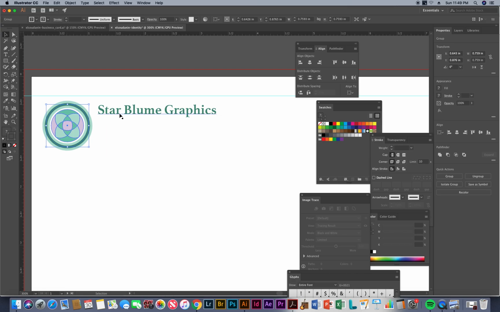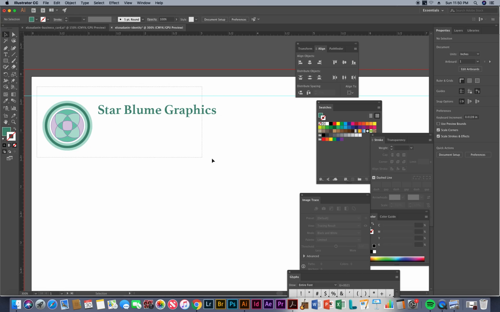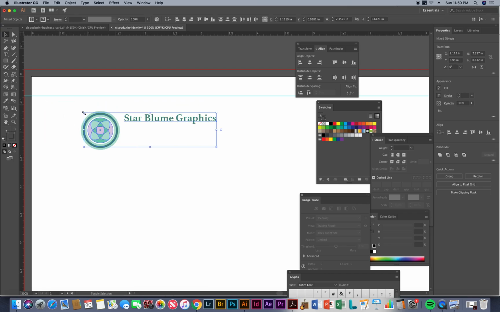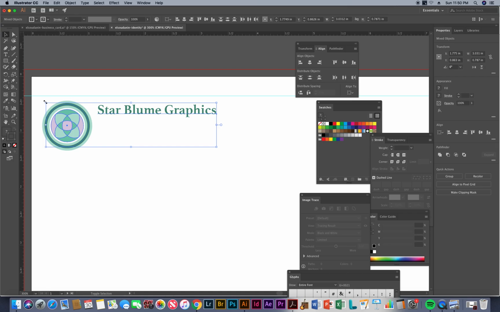You have to select both together by clicking on one, shift clicking the other, or drag a marquee over both. And then you can scale it down by holding shift to make them smaller or make them bigger. Holding shift, make sure not to let your finger off of shift. Let go of the mouse and then let go of shift so that you maintain an equal aspect ratio between the size of the name of the business and the logo.